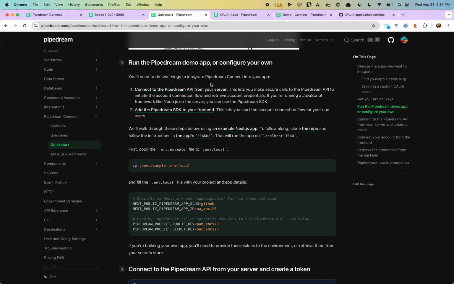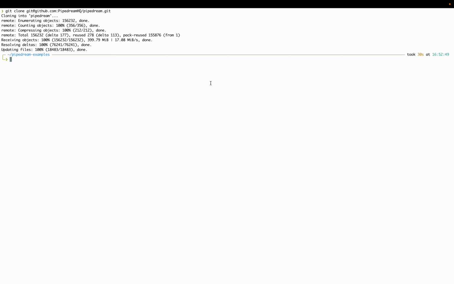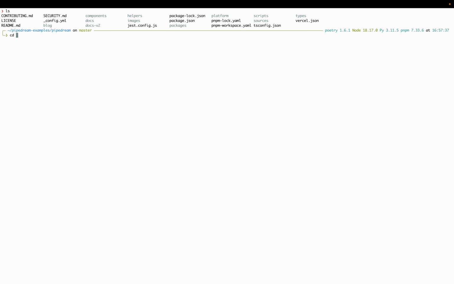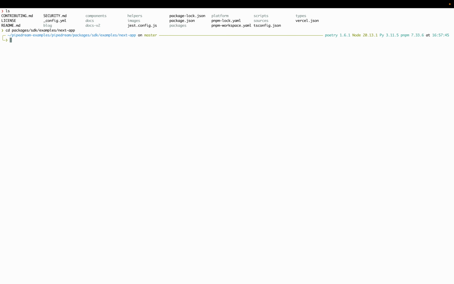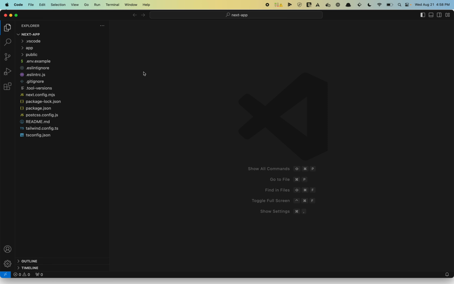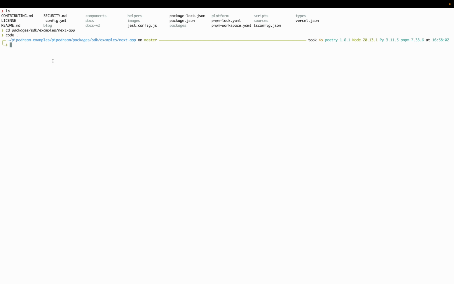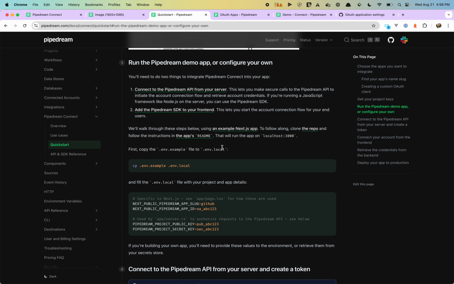So now let's run the demo. I've hopefully cloned the repo. I want to go into the packages, SDK, examples, next app directory. So this Next.js app has already been configured to run Pipedream Connect, and it's a really simple demo. And we'll go through the functionality and the code so you see how it works. So I'm going to open this in VS Code first, so we get the code open. Then let's follow the quick start.